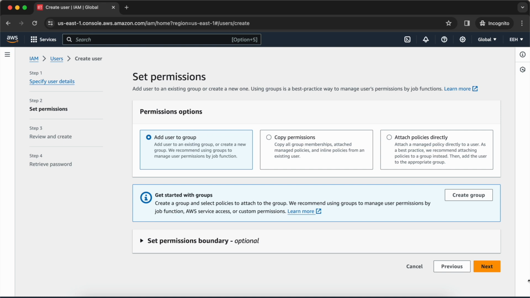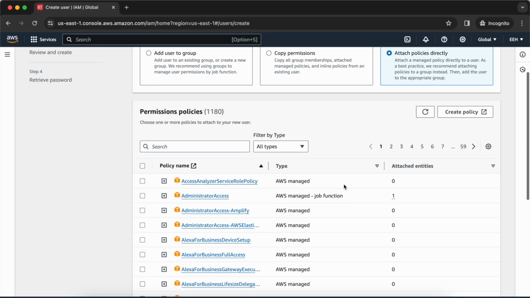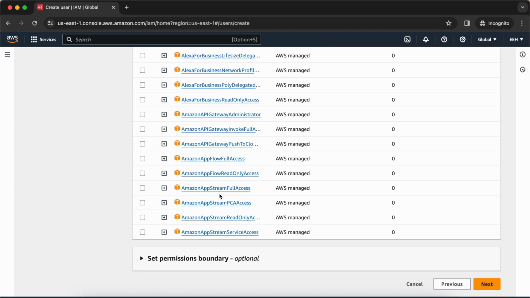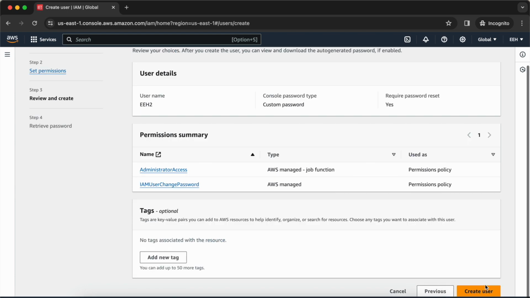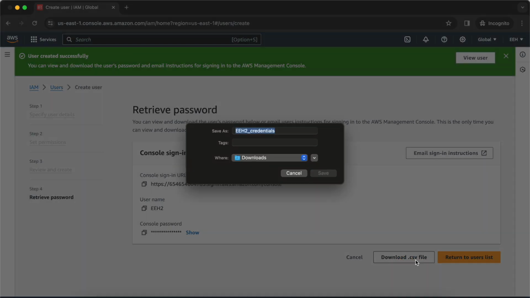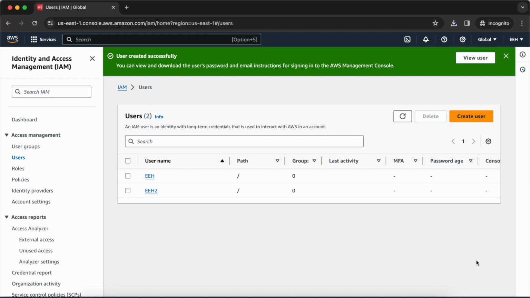So on here, we're going to attach an existing policy. So we'll click on that. And we want the IAM user to have administrative access. So we'll click that. And then we click on next. And then create user. I'm going to download this CSV file. And then just return to user lists.